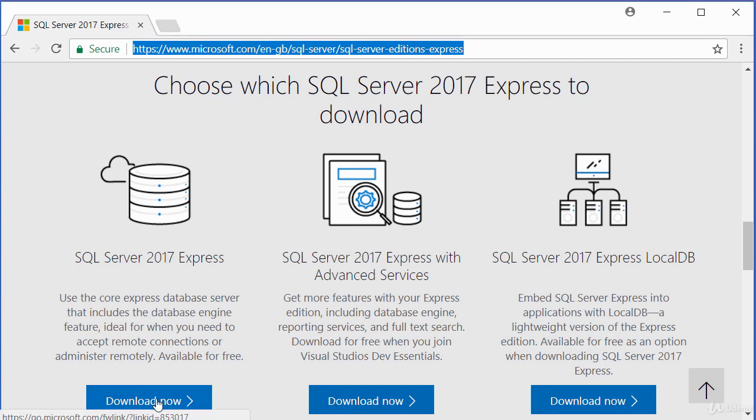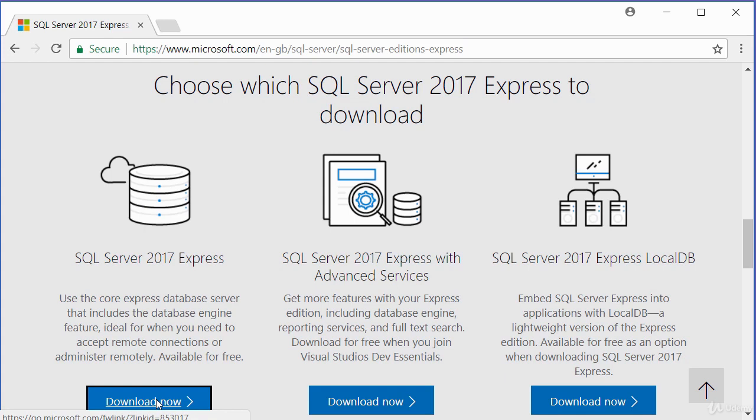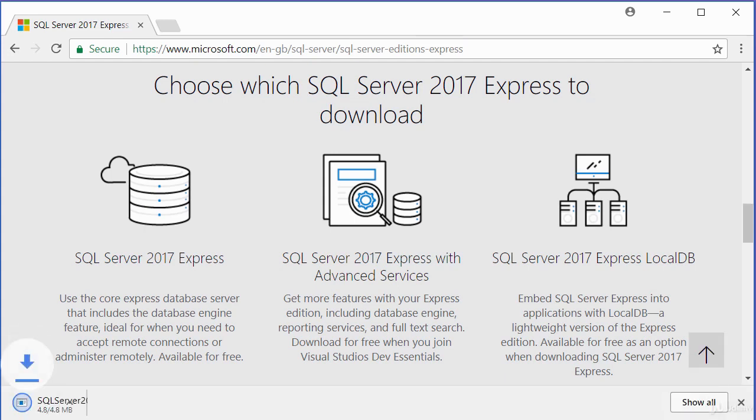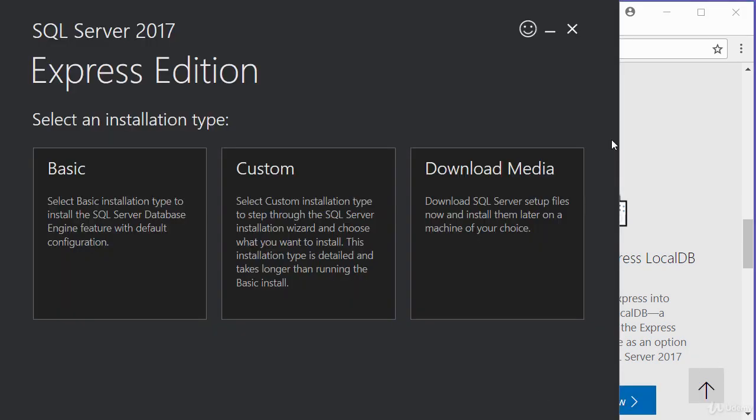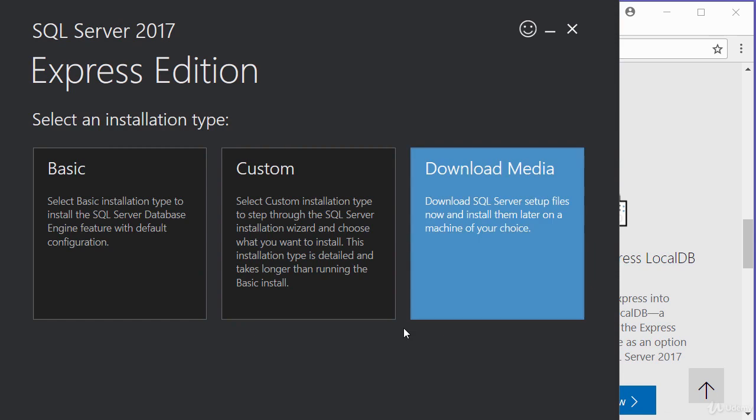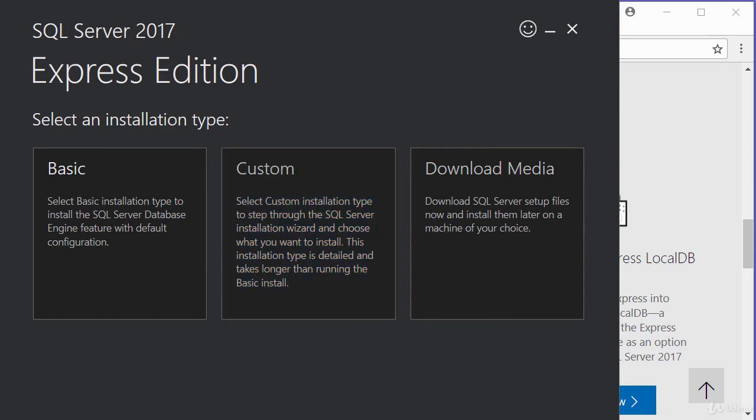I'm just going to click on the download now to begin the download. So you can see the download has started. Basically it's just the executable. Once you double click on the executable, it should launch the software and you can start running the installation files. So this is what you would get when you try to run the exe file.